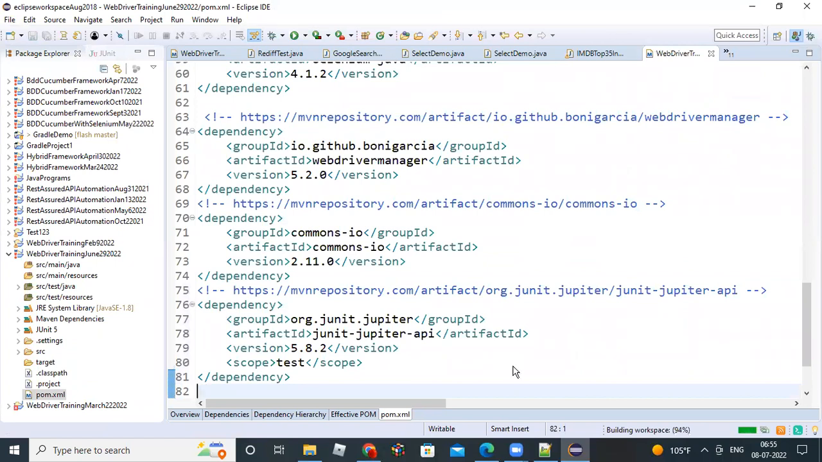Control S. See, it will build, and JUnit 5 will download. See, this is the JUnit 5. Scope is test, that means it is a test scope. For testing purposes, you will use this JUnit.